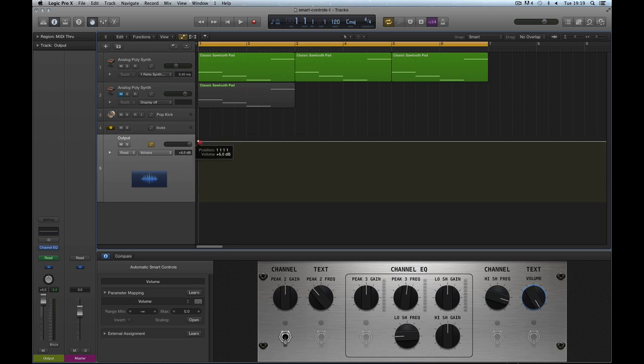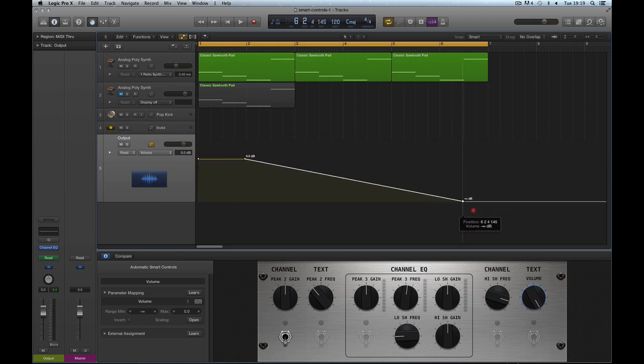Right up at the very top, look, the fader gets rammed right up to plus 6 dB. So I need to set this to, there we go, 0. Then I put in another node there at 0. Then my final node here. Okay, that's a fade out, a straight linear fade out.